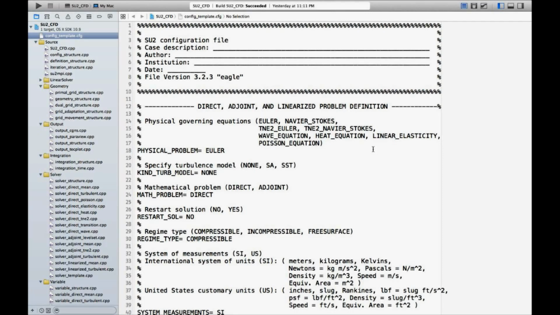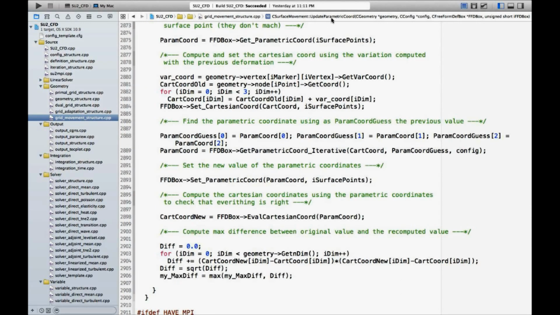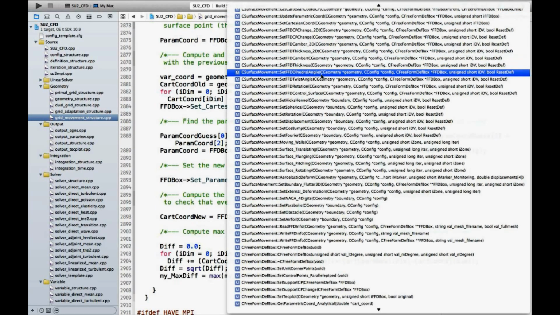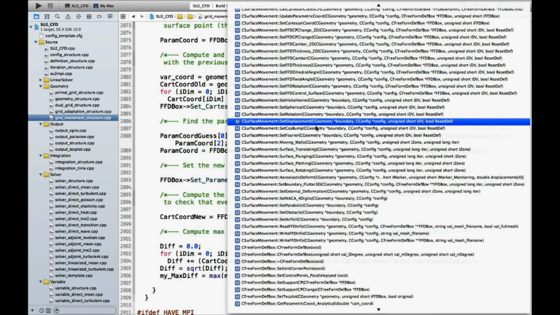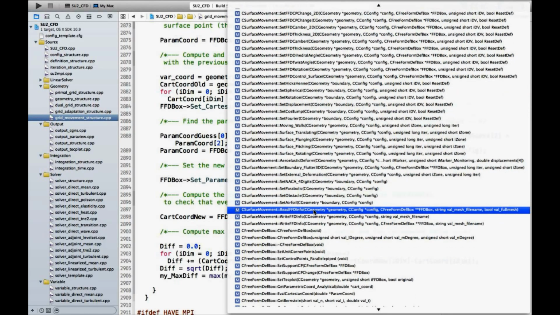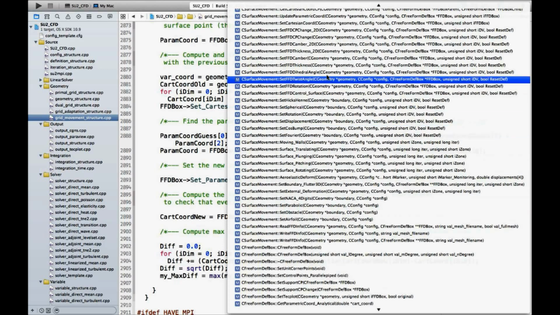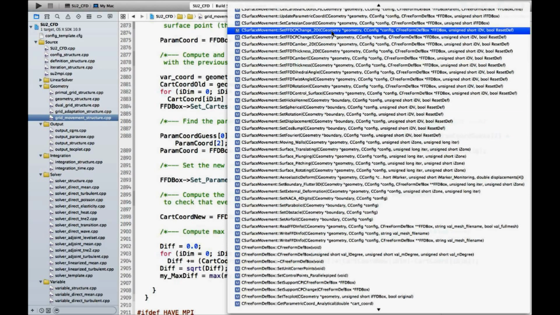So, everything related with grid deformation, design variables, and so on is in a subroutine called grid movement structure. If you go to grid movement structure, then you look for the FFD keyword, and you will find that here we have a different set of design variables, a different kind of design variable.